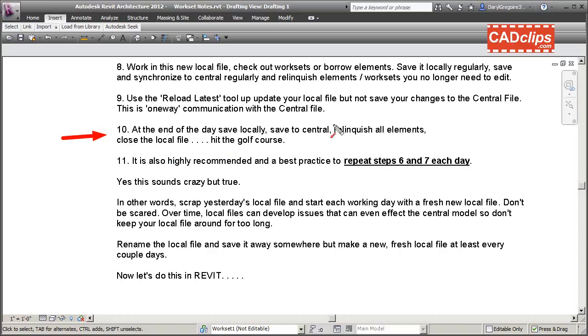So there's a process of shutting down your local file. Save locally, save to the central, and synchronize with the central. Relinquish everything. Then close the file, and then hit the golf course or wherever you happen to be going. So we'll go through this all. This is just the theory part.